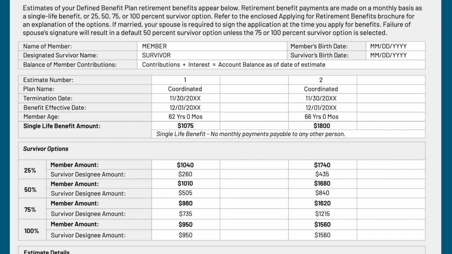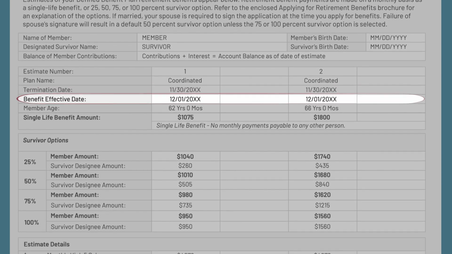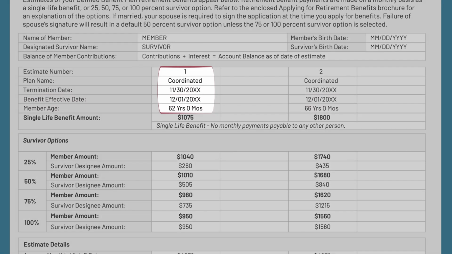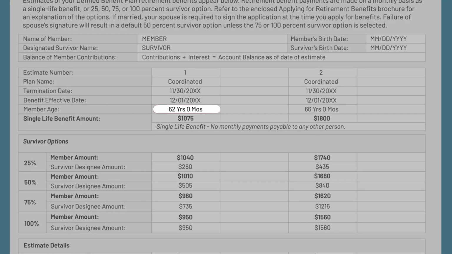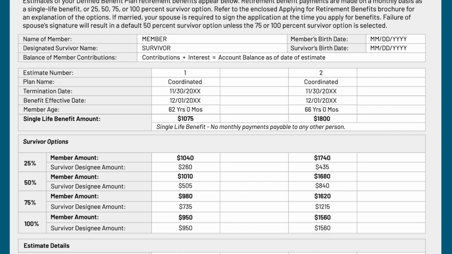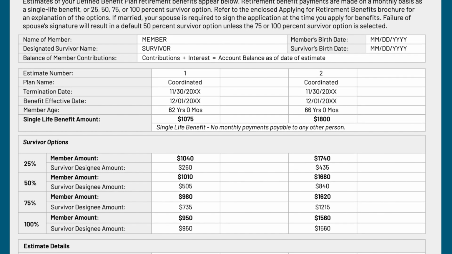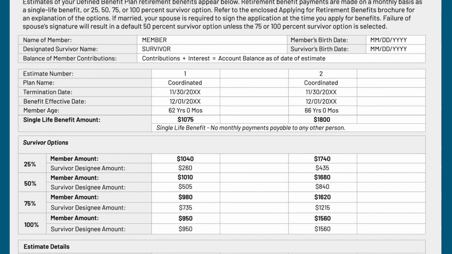Lifetime monthly benefit options are listed here in the midsection. The member's termination date and benefit effective date are listed here, and below that is the age that the member will be. In estimate number 1, the member will terminate from public service and begin collecting their benefit at the age of 62. Be aware that if you end up choosing a termination date or benefit effective date different than the ones on your estimate, your actual pension amount may also be different.